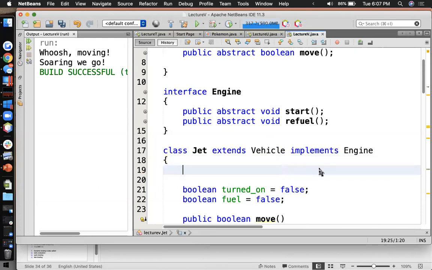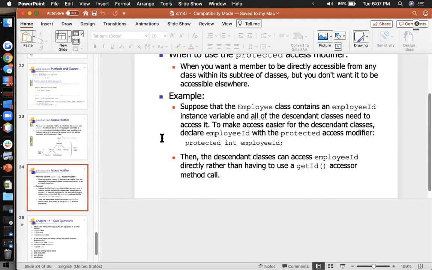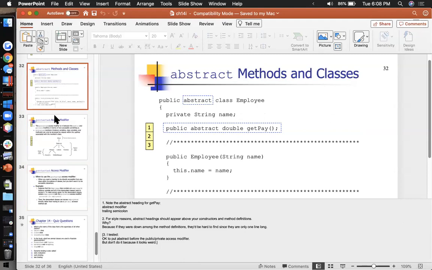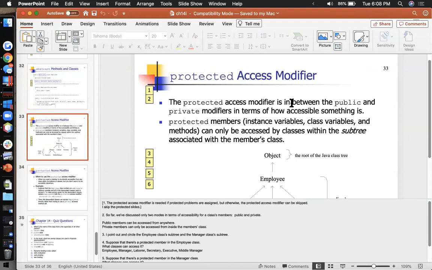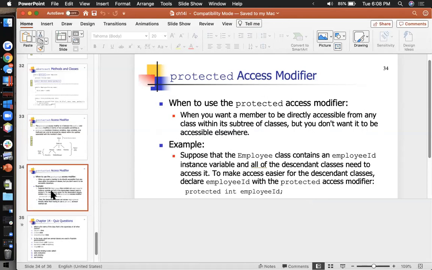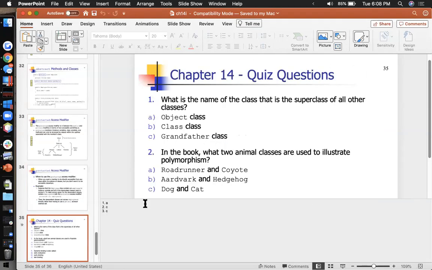All right, anyways, fine. That directly contradicts what this slide says about what protected means. What does protected do? It's between public and private in access. Protected members can only be accessed by classes within the subtree. So it says, and we prove that wrong. Instead, protected now seems to be anything in the same package can get a hold of it. So I'm not going to even talk about it any further than that.